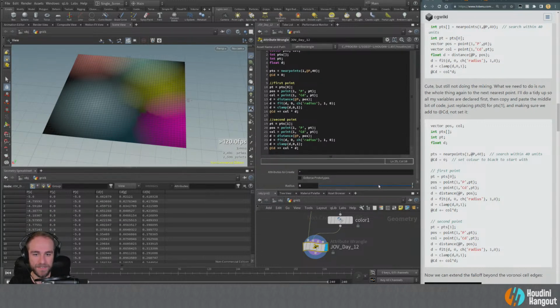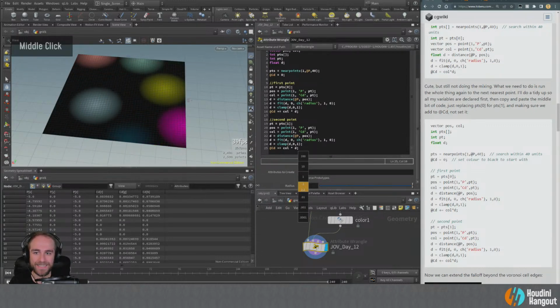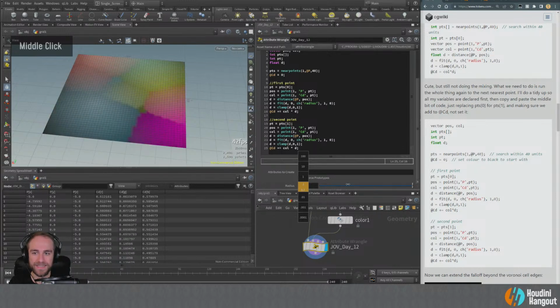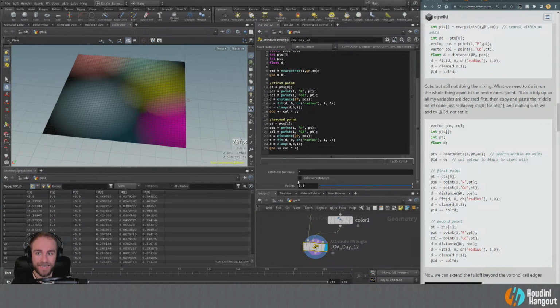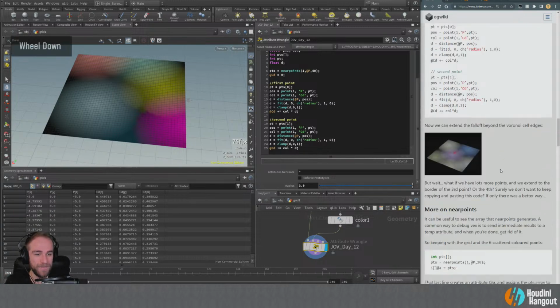I'm just going to slide down here so we can look at this. So now as these go bigger, we're going to see that we're actually going past the boundaries of that initial just Voronoi pattern into starting to blend these colors together. It's not working perfectly because we're only looking at 2 points, right?